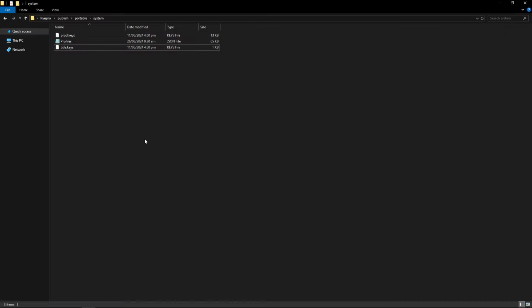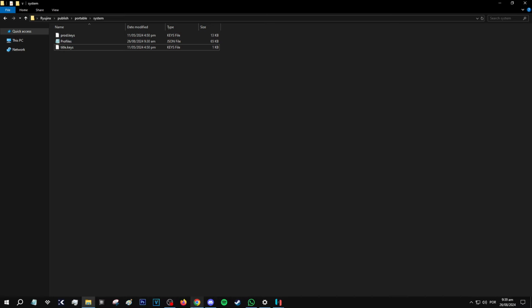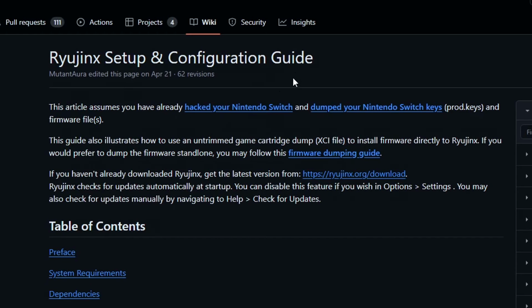And one way you can get these files is by dumping them from your Switch, and there is a guide on how to do this on the Ryujinx Setup page. I'll put the link in the description of the video, so head over here and learn how to do that. You're also going to need the firmware from the Switch, and on the same page there is a guide on how you can do that as well.